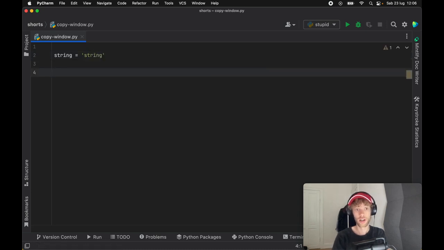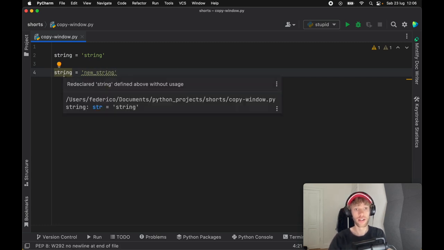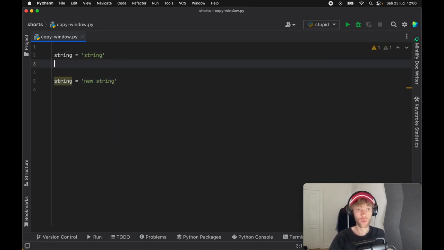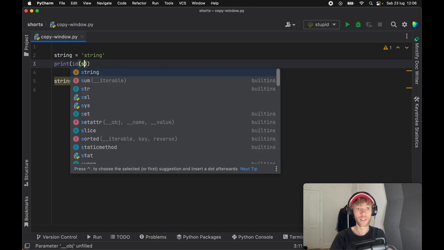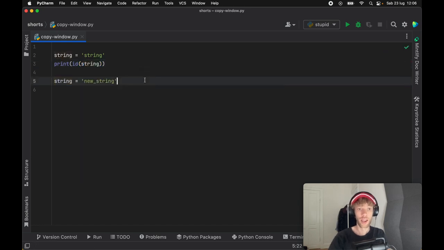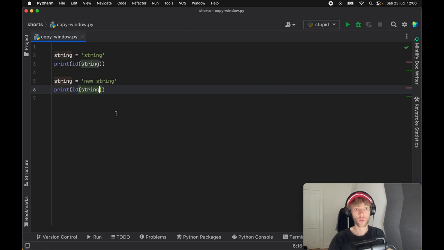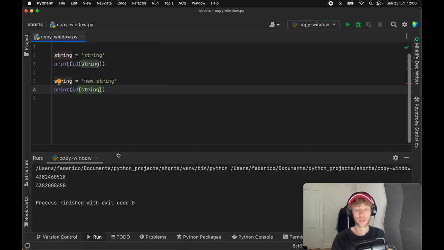Now, strings are immutable, which means we cannot change the string once we have created it. If we go ahead and say string plus new string, this is not going to change the string. It's going to create an entirely new string. And the way we can prove this is by printing the ID of string and printing the ID of string again. And you'll notice that when we run this program, we're going to have two entirely different IDs.